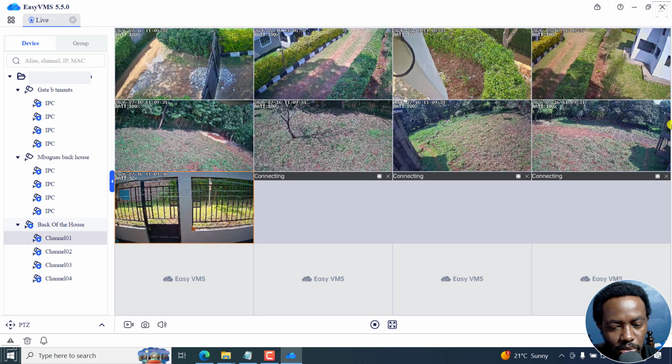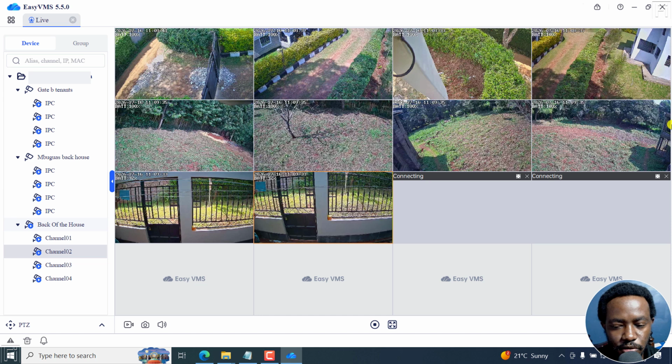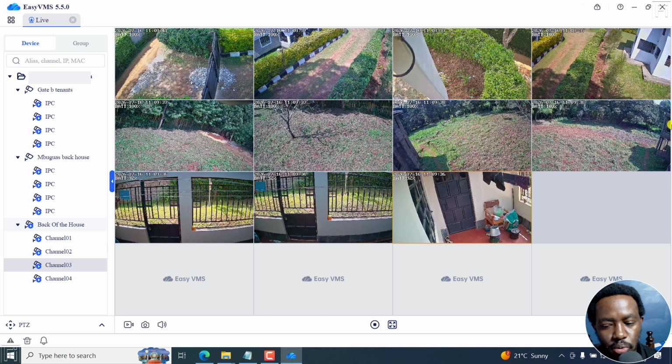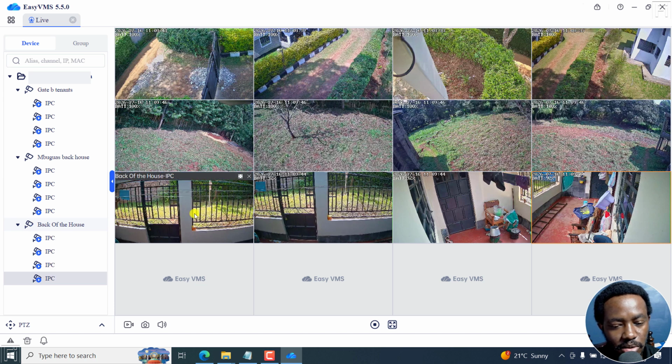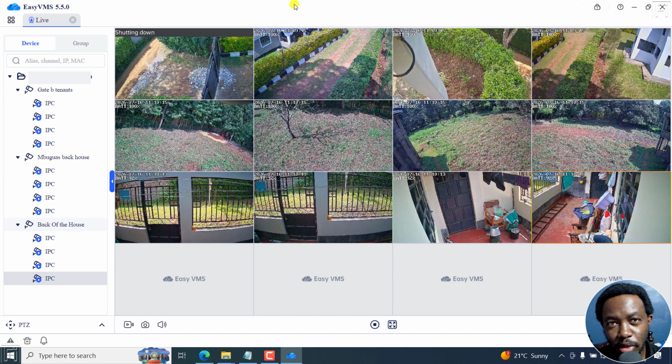Let's wait. So there we go. And then it starts giving a different look for us to see. So there we have all of them connected. This particular one is for tenants, and then we've got another one back of the house, another back of the house. If you hover, you can see where each 4G 4-lens solar CCTV camera is aiming. As I mentioned, EasyVMS is a video management software for these cameras that are using HiEasy and maybe others that are out there in the market. But for this one, that is how you connect a 4-lens 4G solar CCTV camera to your laptop for easy viewing.